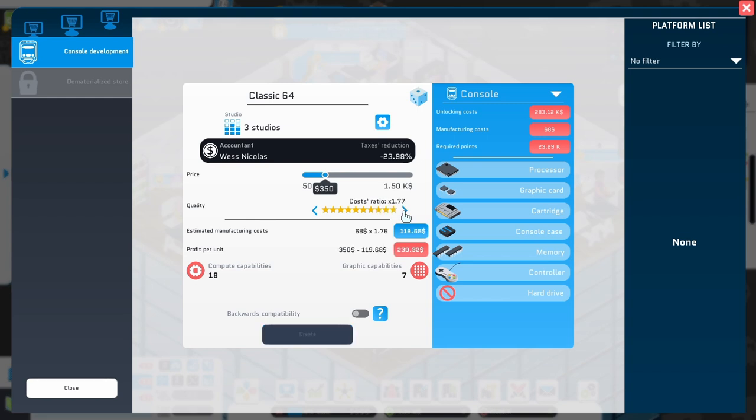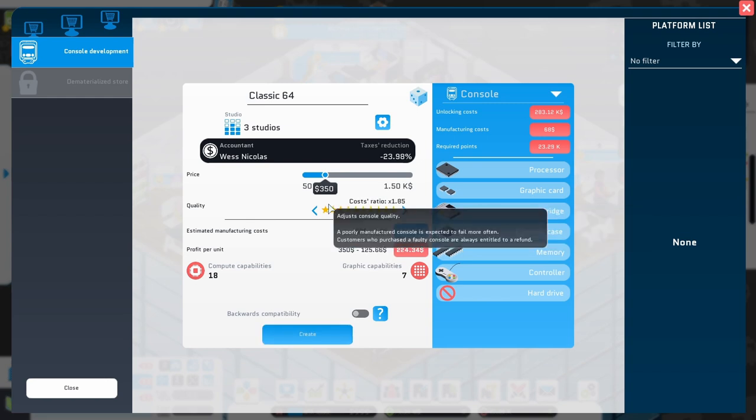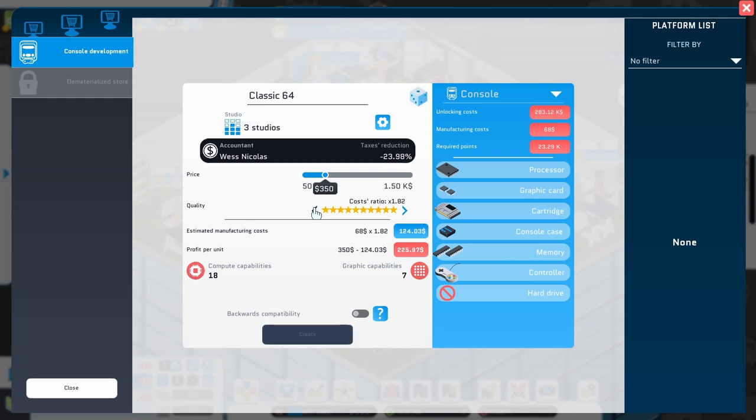Let's just go full quality. Right? 1.8, max it out, I think. All right, so we still make $200 per unit profit. Right? So it's costing me 283K. I mean, this slider can go up a lot. I feel like leaving it there is probably good.